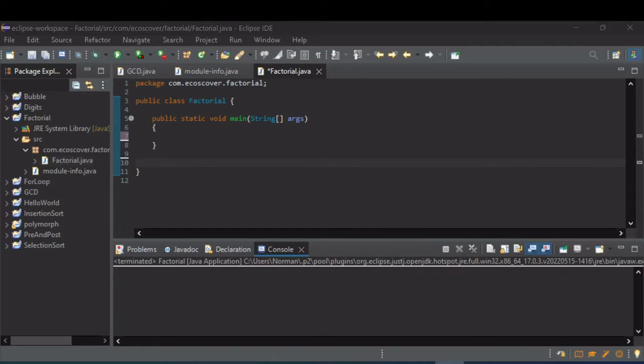So in this video, I wanted to implement Factorial recursively. It's a really simple recursive algorithm. If you remember right, the factorial of a number is 1 times 2 times 3 times 4, so on till you get to the number.